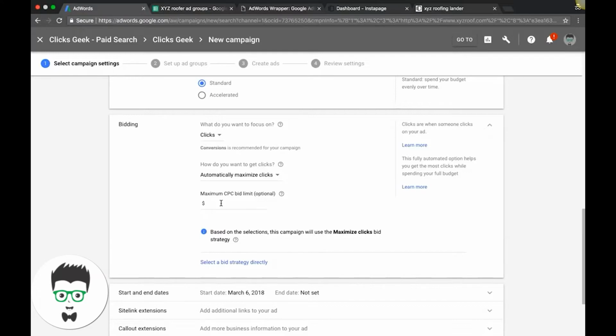But the most important thing I can tell you is make sure you have a maximum CPC set up right here, because we've run into situations before where we didn't set one up, and on stupid small campaigns with like 10, 15, $20 a day budgets in smaller niches, Google was auto bidding clicks at like $50 a click, and it was insane, and we burned a ton of money. So you got to set a bid limit.